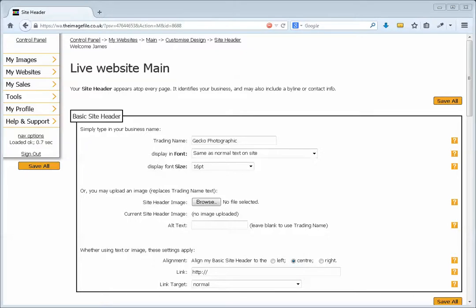Your site header is the top of your website, basically where your logo goes. You have different options. You can upload a basic site header, which you can either just write in a name and choose which font you want to use and the size that you want it to be displayed at, and it will be displayed in text at the top of your web page.